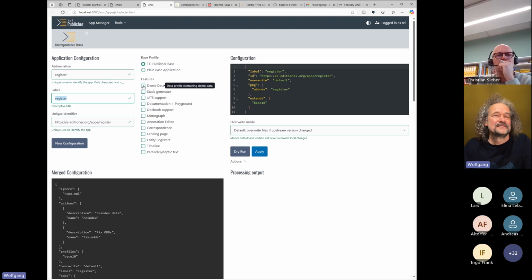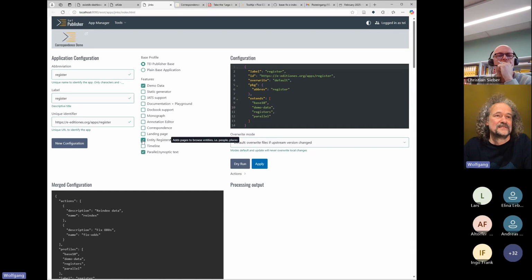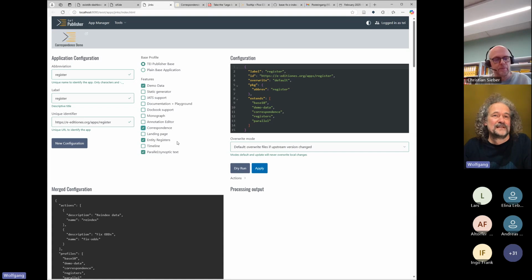Then we will select demo data, so we have some data to work with. We will select the entity registers, obviously. And this then automatically selects parallel synoptic text because it has this dependency defined on it. We want this correspondence feature. And let's say, yeah, let's keep it like that.